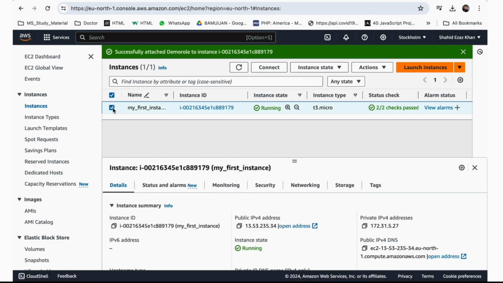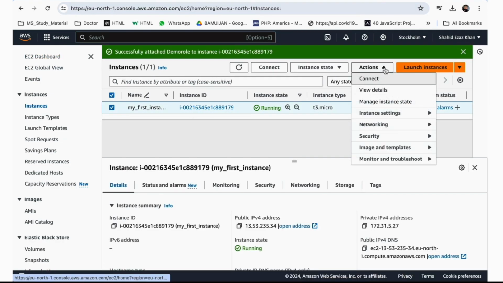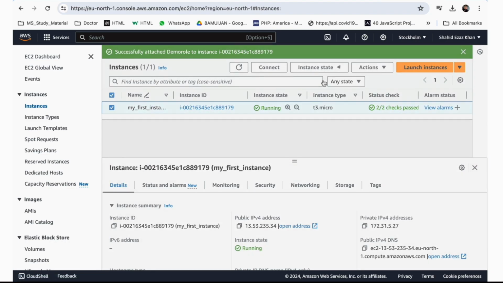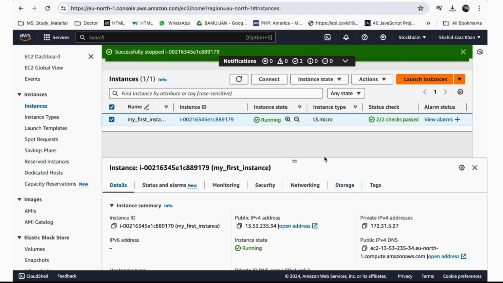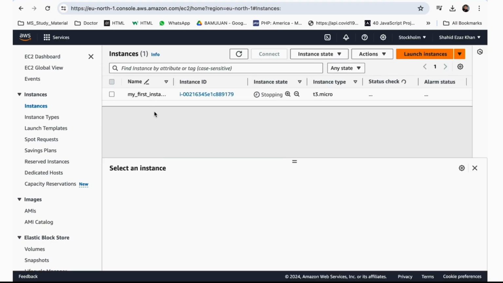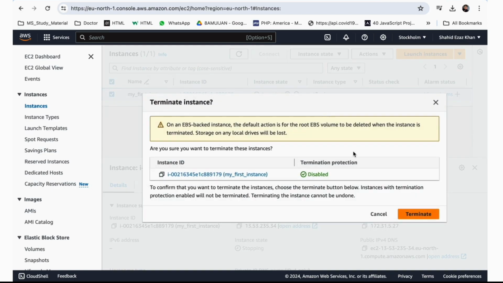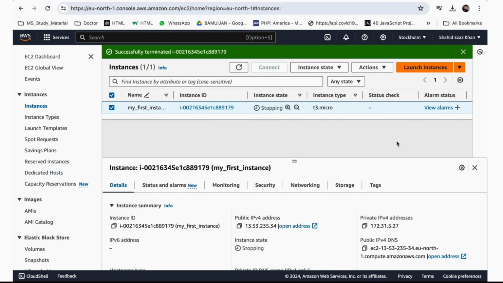Now if you want to stop the running instance, you can stop it, because if you are not stopping the instance, then you will be charged for that. And if you want to terminate the instance, you can terminate it also, because if you leave it running, you will be charged for that. So it's better to either stop or terminate if you're not using it.